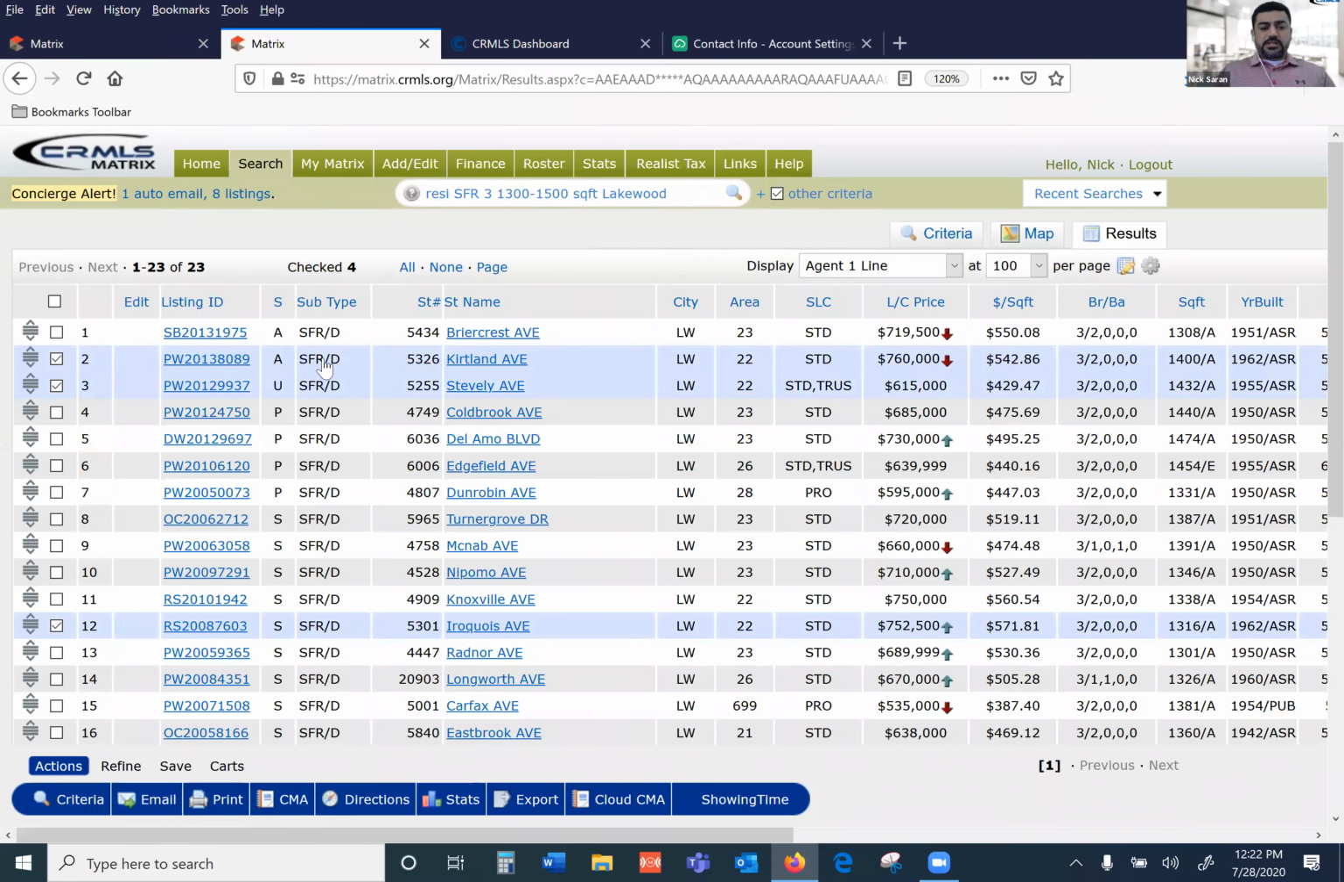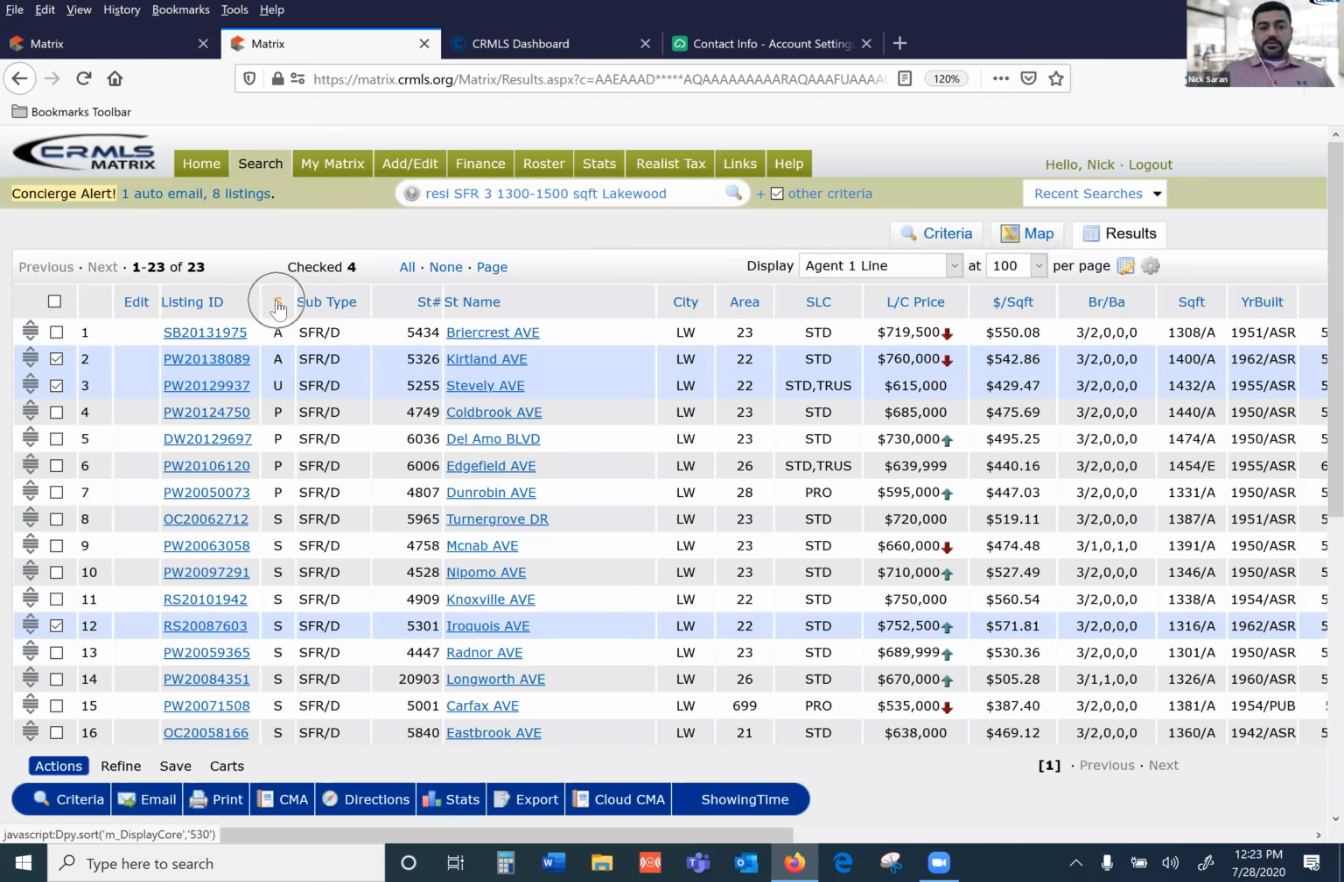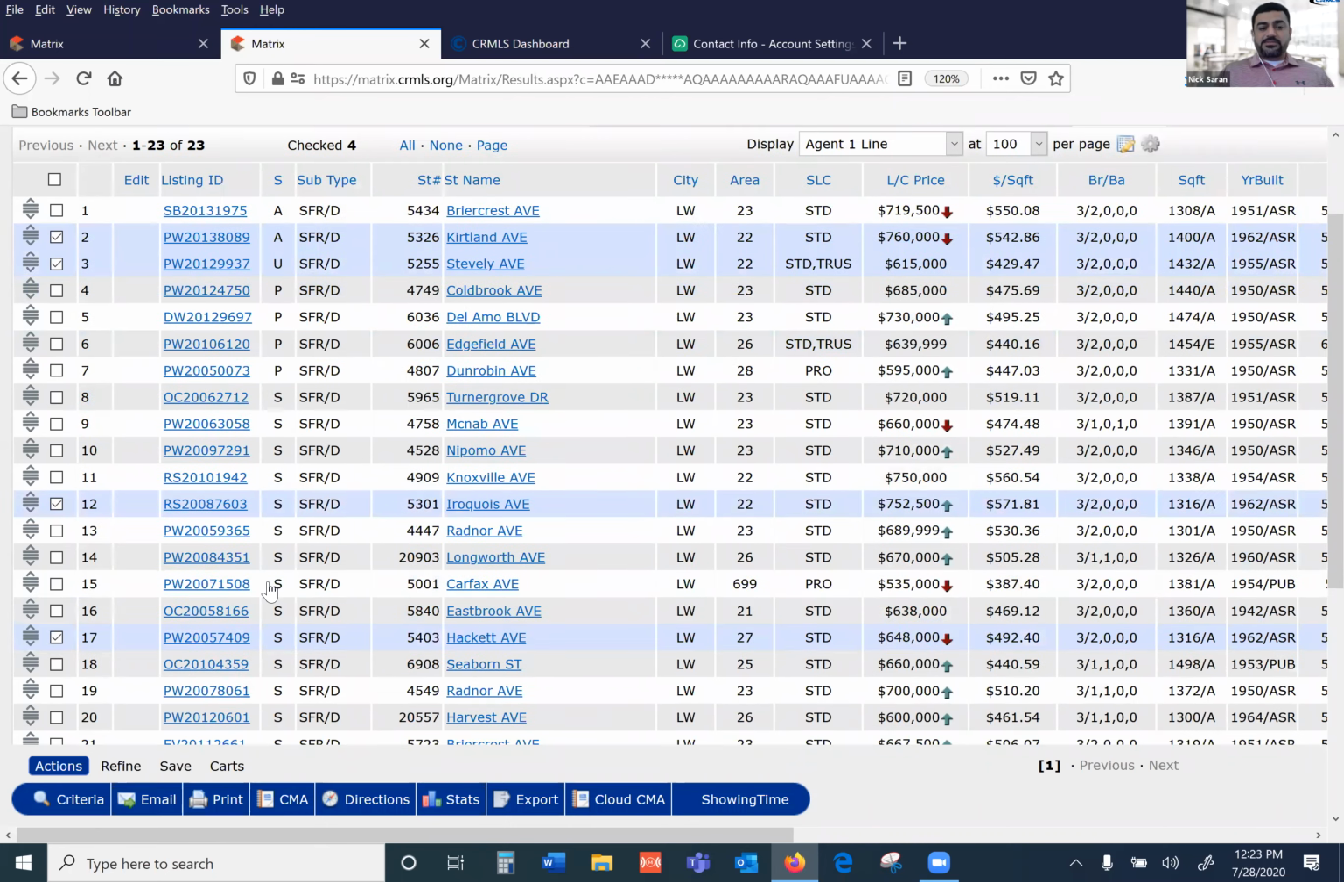Now, when you are on the results page, if your comps are not already sorted by status, and it looks like here there are quite a few sold comparables in this area, and I want to sort them by status, you just press the letter S right here on the top. Click on the letter S, and this will sort all your comparables based on the status.